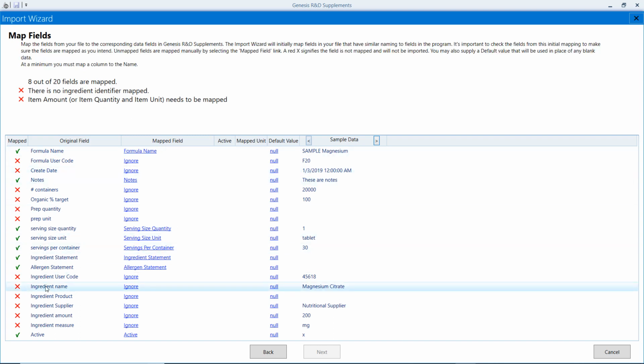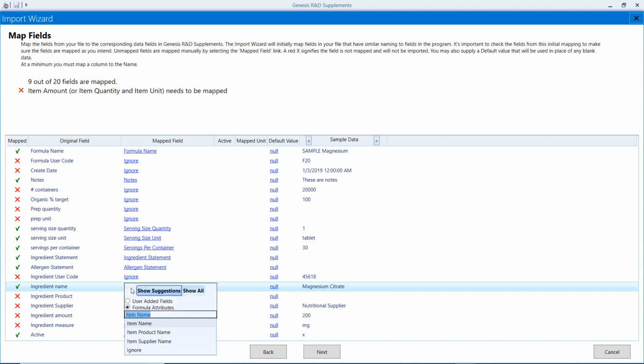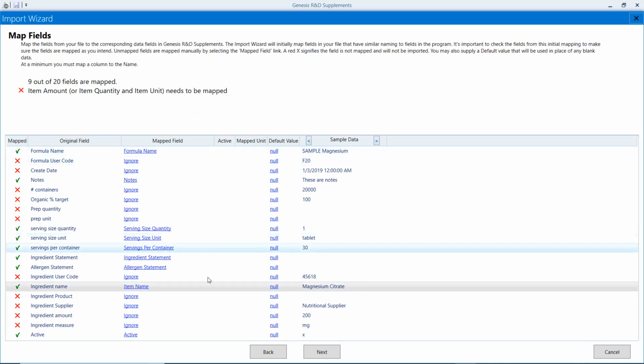Let me go down here and see. We have ingredient name in our spreadsheet. So I'm going to find the closest match here. Click Ignore. That opens up the field selection box. The wizard will suggest some things for you, and in this case, it correctly suggested item name. So I'm going to go ahead and click that, and you will see that that's been mapped. And then this error message has gone away, and now I have to find the item amount. So that's here.